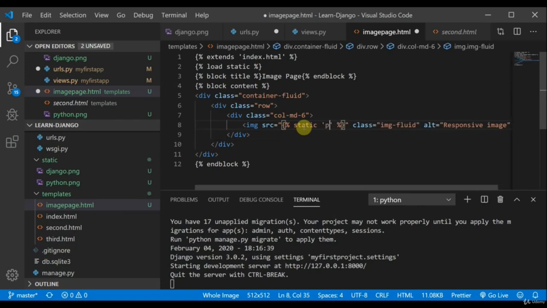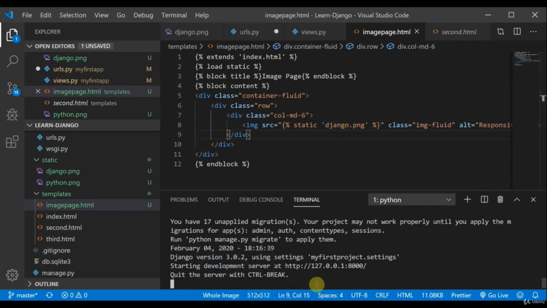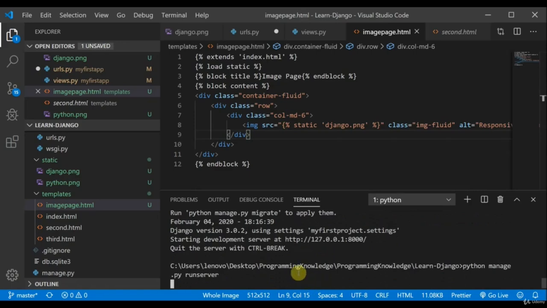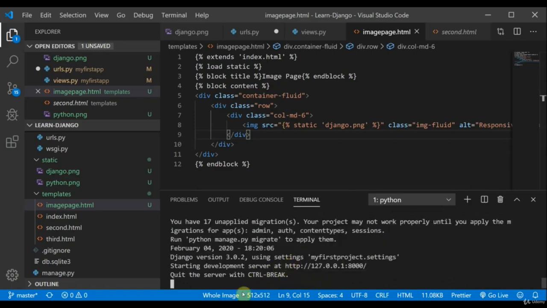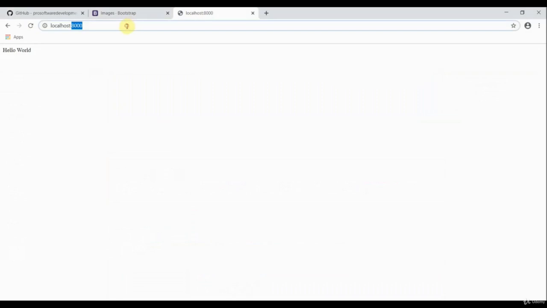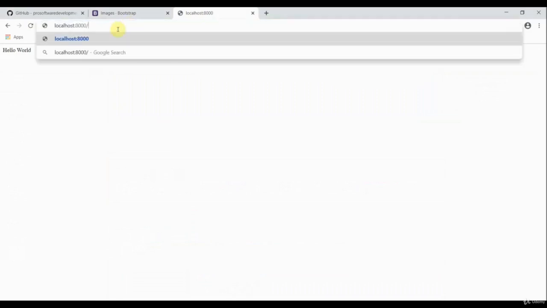So let me define Django.png. So this looks pretty fine here, Django.png, and you can give any name here. Okay, so I'll just close the server, then restart my server. Okay, the server has started and I have no issue here. So I'll go to my localhost. Yeah, it's running, and I'll give my image page.